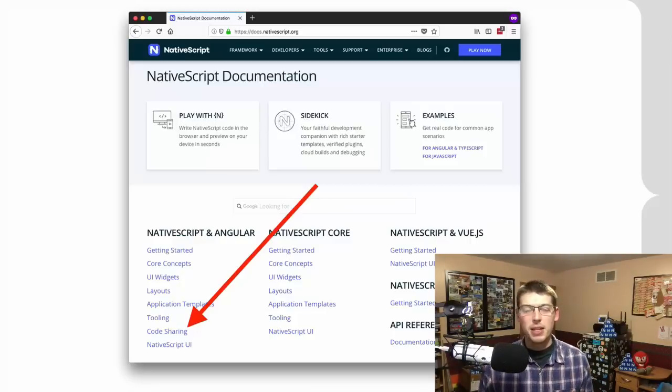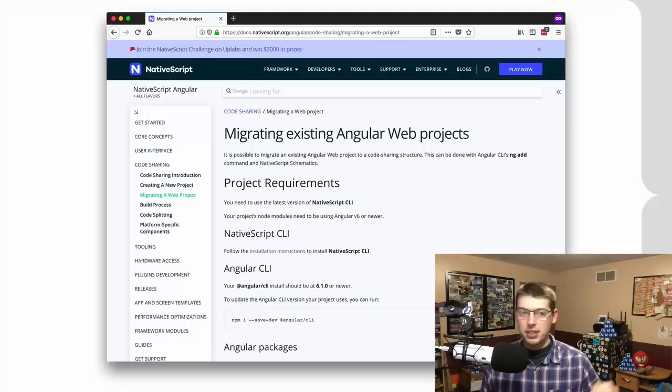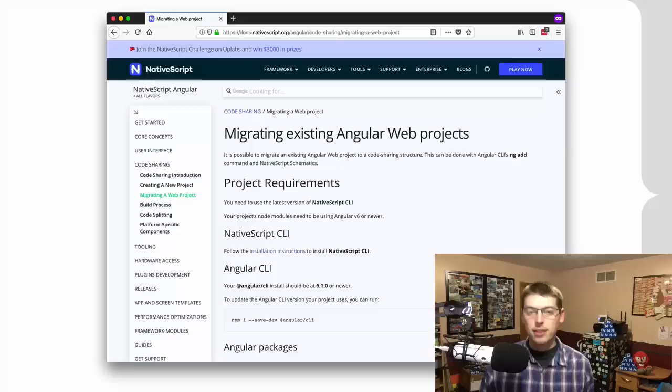One other thing I want to mention is that even though I talked today about building brand new apps taking this code sharing approach, we also have a separate workflow for migrating existing Angular web apps over to using this multi-platform architecture. So if you're interested, it's in the same section of the documentation. It'll walk you through the commands you need to take. But it's a fun way, if you already have an Angular web app, to add on native iOS and Android apps in a pretty seamless way.